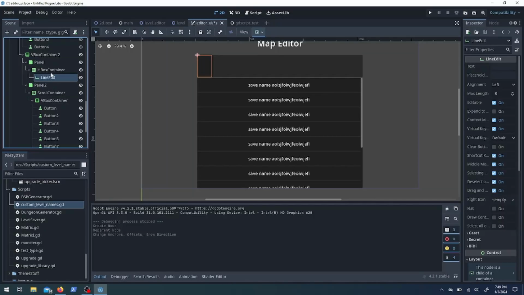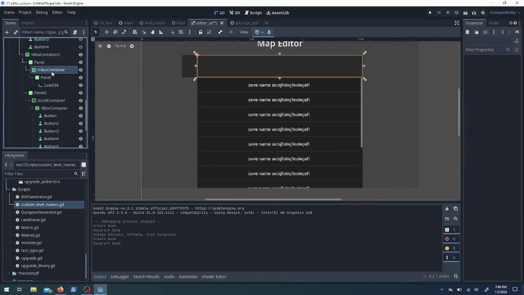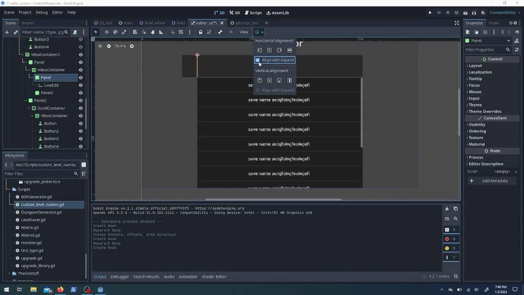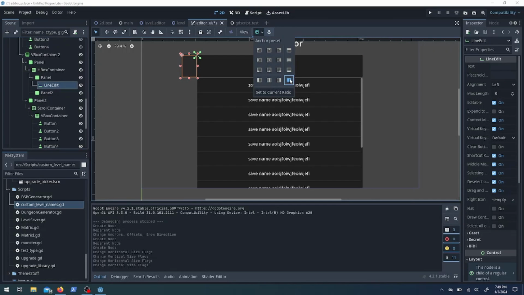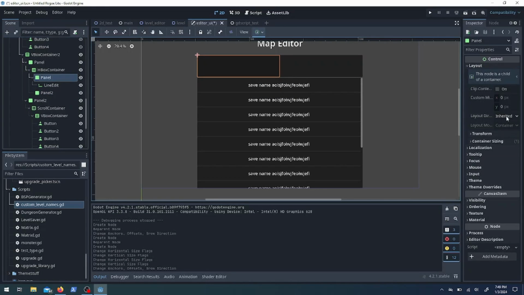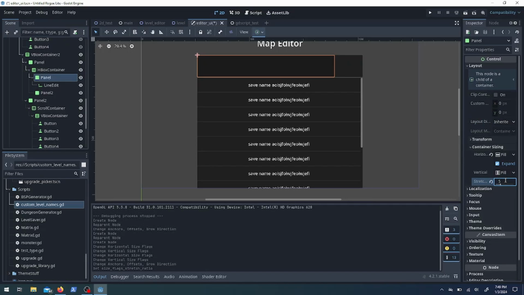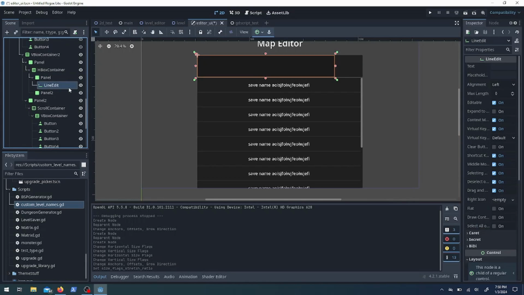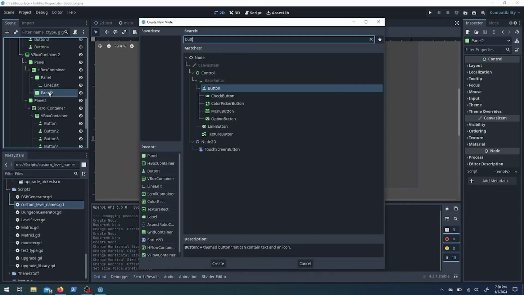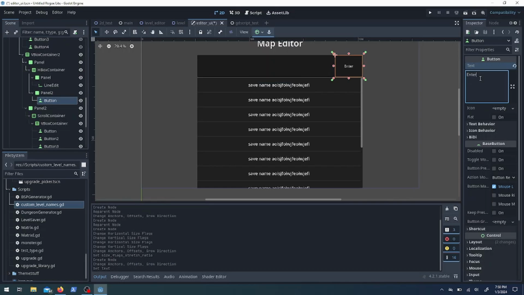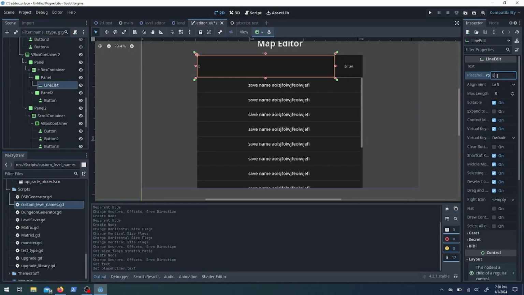Okay, so now it's time to do that part of the menu where it's a list of names. So in this panel, I need to put a line edit in it, and I'm going to want the line edit a little wider so I can mess with the sizing and stuff. I'm going to put a button over here that says enter. So you can type something in, you can click the button, or you can hit enter on the keyboard.